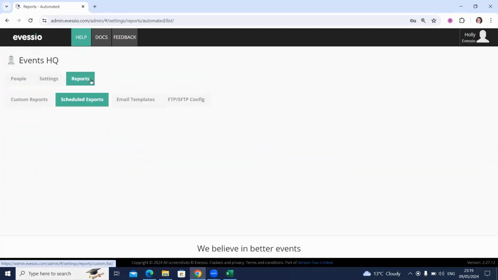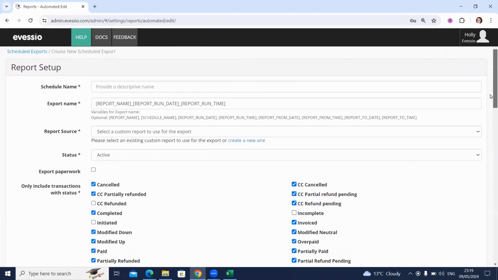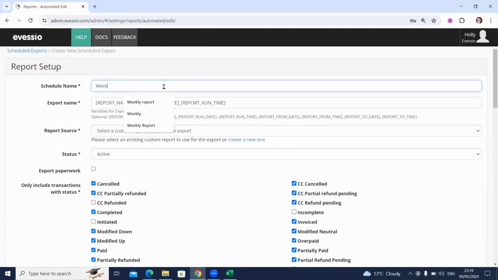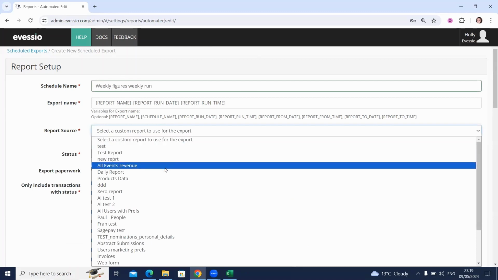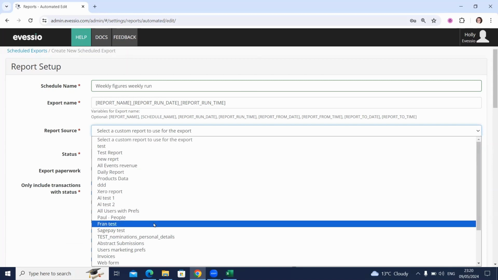To do this, you'll go to Scheduled Exports, and we're going to add a new scheduled export. The export starts with a name. There'll then be an export name, which has various optional variables here, but the default is report name, report run date, and report run time. You should then select the report source. So this is the report that you want to export.